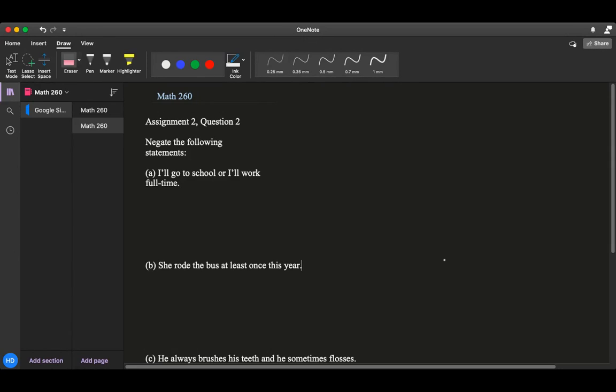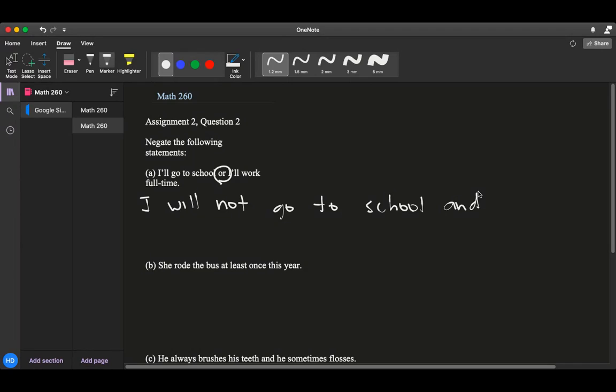So now let's look at the statements that we have to negate for these questions. First one says, I'll go to school or I'll work full time. Well, it looks like this is a simple one. We don't have any quantifiers, so we can simply just say, I will not go to school. But if you guys notice, we have the word or in there. So what could negate the word or? It actually is the word and. So now we have, I will not go to school and I will not work full time.